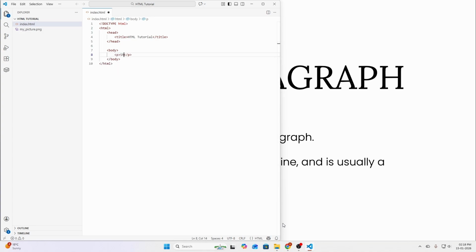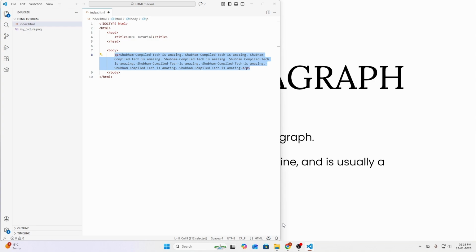Let's just say Shubham compiled tag is amazing, and let's copy this a few times, and let's copy these here.